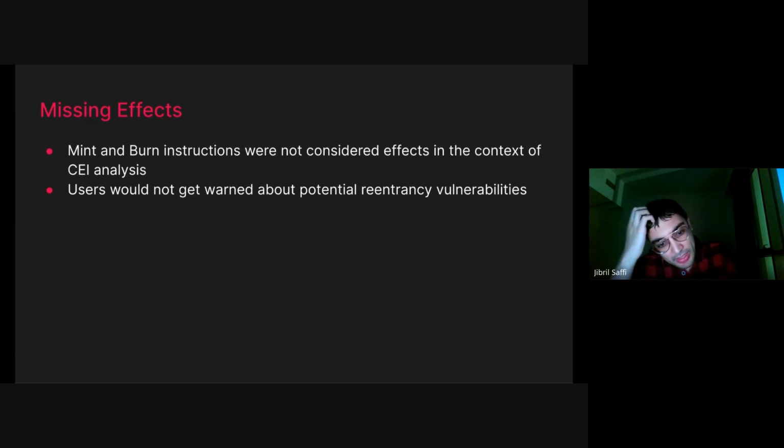Now, another big thing is missing effects. As I mentioned previously, we have a static analysis in the compiler that enforces that you use the CEI pattern, checks-effects-interactions. But this is only as good as that analysis is. We have been told in a previous audit, somebody noticed that mint and burn instructions were not considered effects in that context, which is pretty bad because even though they're not technically part of interacting with the storage, so you may not think they're effects, they still interact with the contract state.